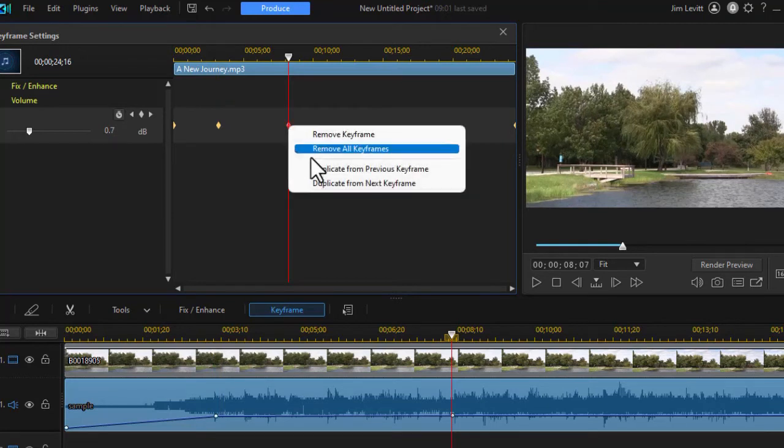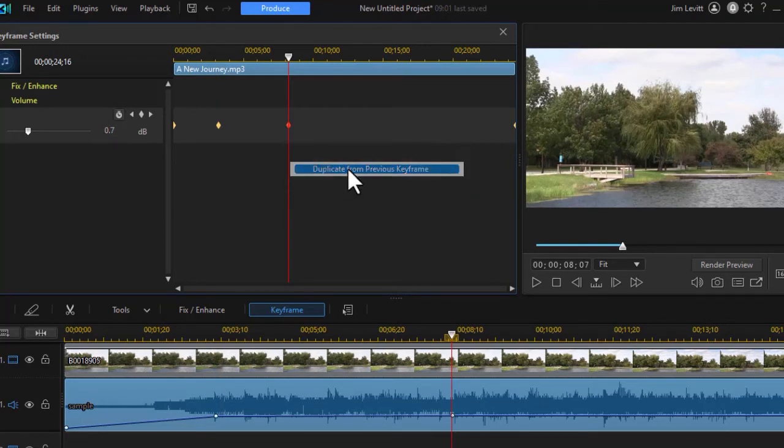I can change that. I can right click and say duplicate previous keyframe. Now this one will also be at 0 decibels, neither raised nor lowered. So if you want precision on the value of any of the keyframes in your audio track, this is where I would suggest that you go.